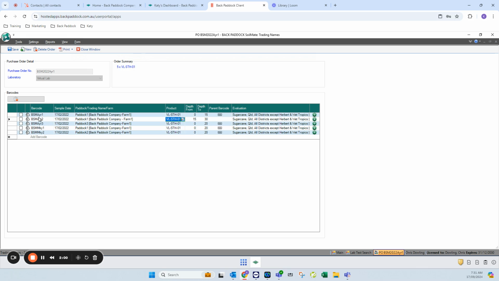Okay, so I can now see that both of my two barcodes here have been assigned to the same paddock, and I should now be able to use my drop down to select the correct parent barcode. All right, so at this stage, I've made modifications to these two samples. I've changed their depths, I've correctly reassigned the paddock for this second sample, and now I'm going to save my order and click yes.